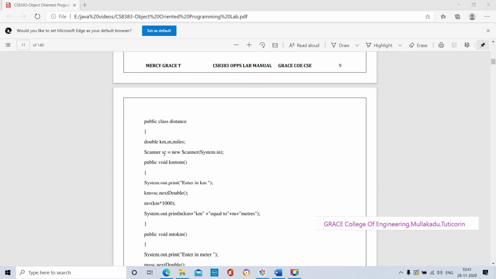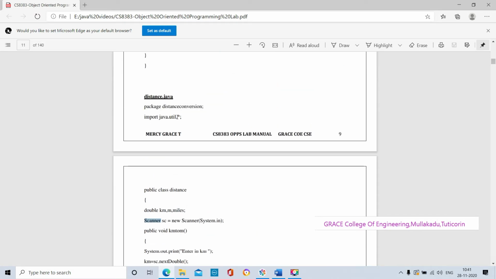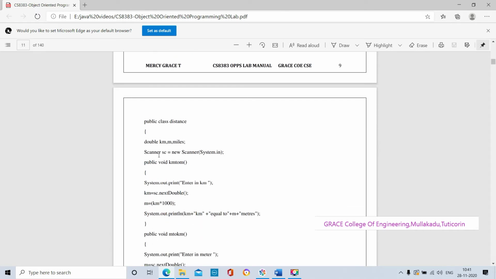Scanner is one of the classes present inside the java.util package, so java.util.* imports it. By using Scanner we are getting the input. For the distance calculations, we have these formulas. By using nextDouble() we are getting the input.